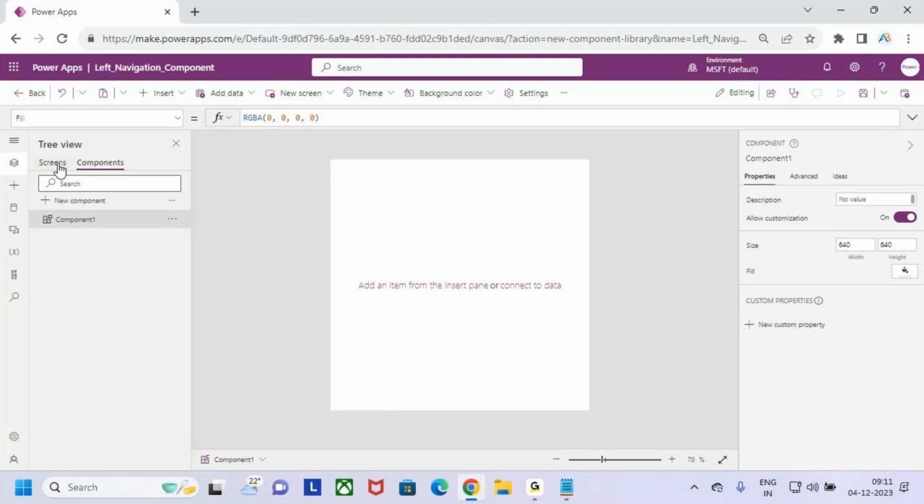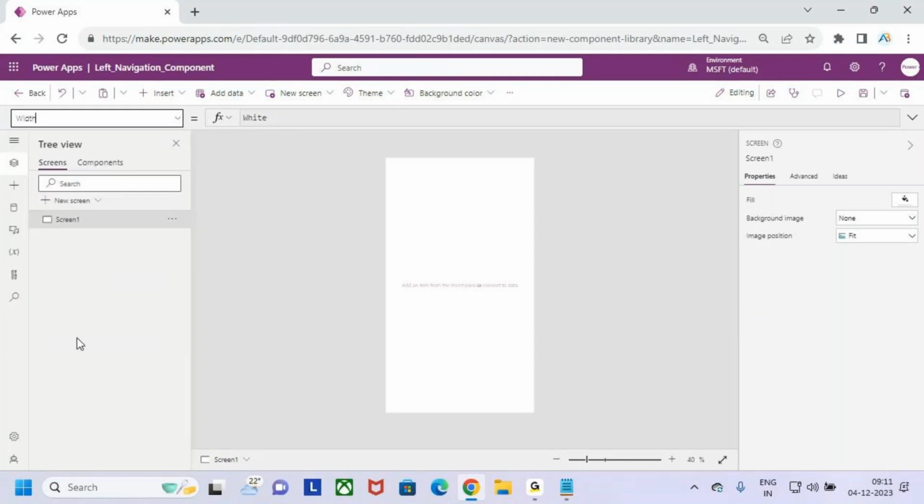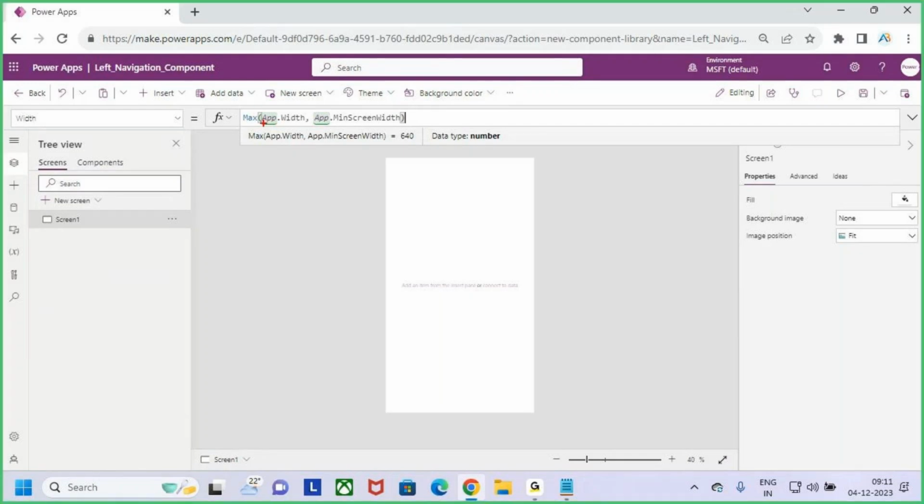If you go to the screens, the screen will have one property called the width property. This is Max(App.DesignWidth, App.MinScreenWidth). This is the screen width. So just copy the screen width.